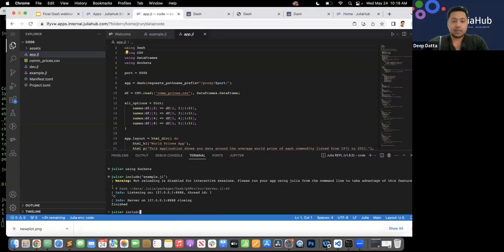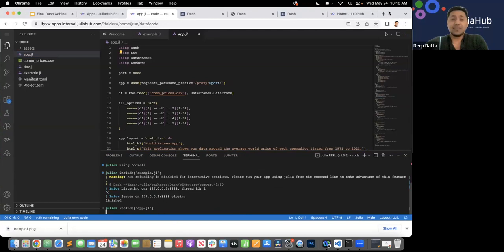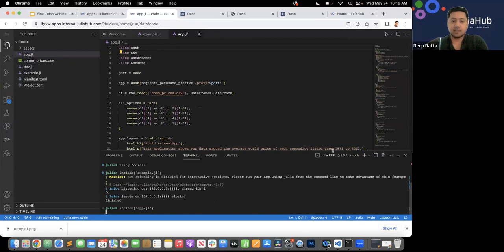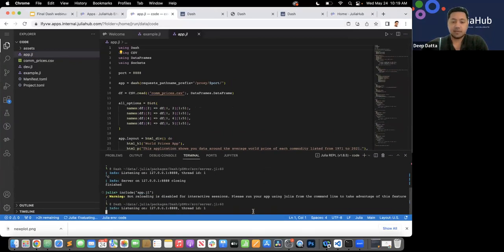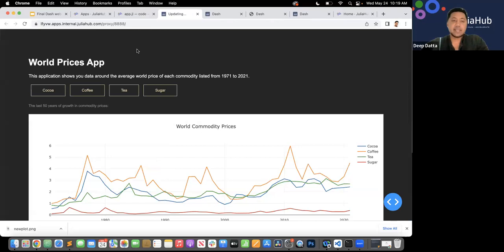So we're going to hit include, and this time we're going to launch the app.jl file. So let's give that a couple seconds. Oh, one thing it might tell me is I think I have that port already being used, so I may need to close this and redo it. Nope, we're good. Okay. All right, so let's go back to that port.